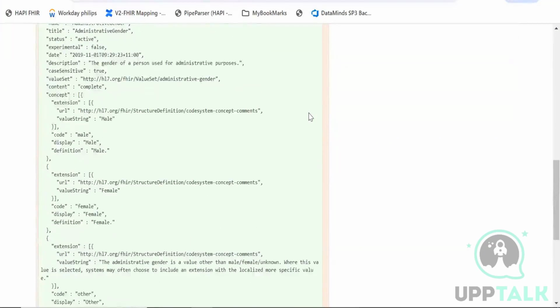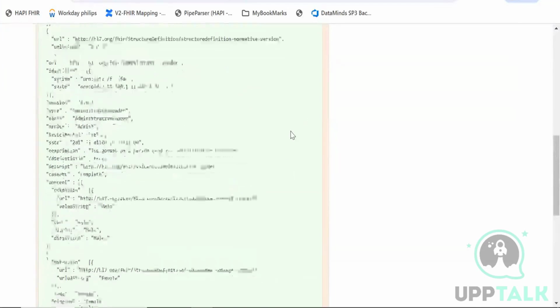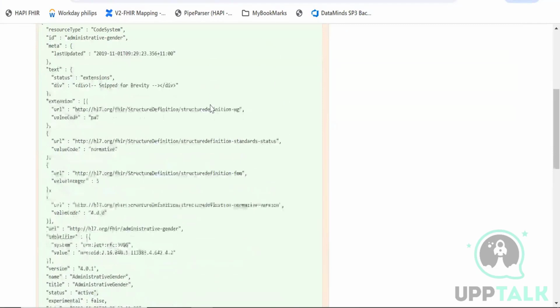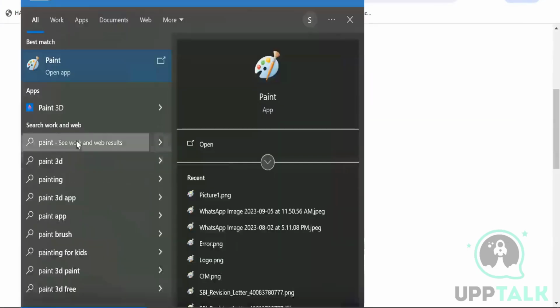Yeah, over here. Now, the question was, how do we extend the value set? Let's look into how that is being done. So the value set, the URL of a value set. Now, there is a linkage. You need to understand this point also.